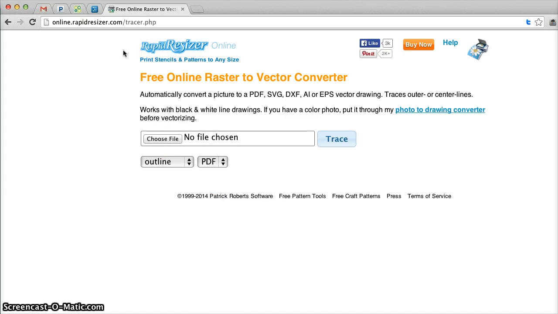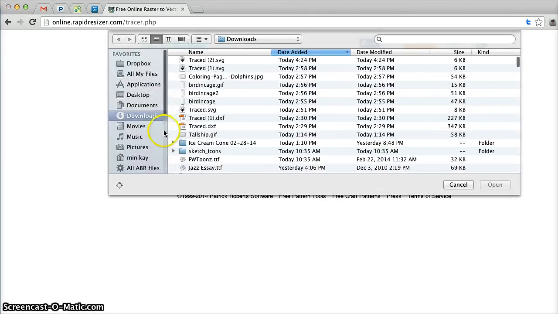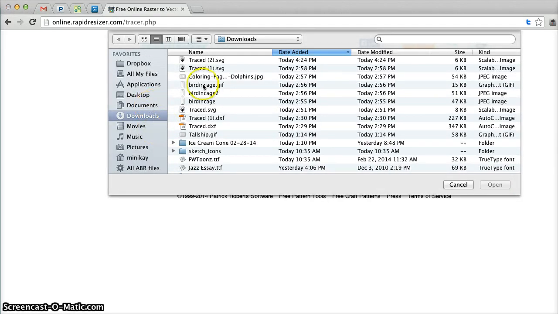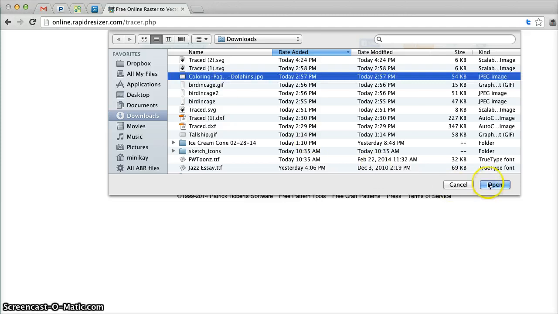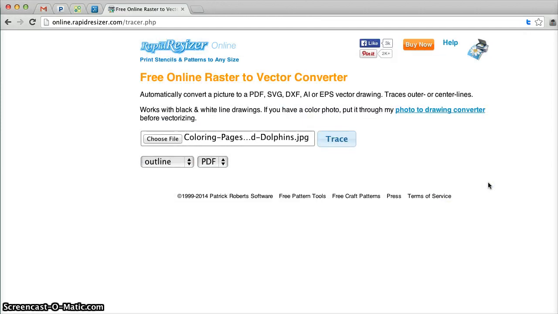Okay, I've got the address on my website, but you go to Rapid Resizer, in this particular page of the online raster to vector converter. It's free, and the first thing you do is you click choose file, and I'm going to pull up the coloring page with the dolphins that I got off of the internet, and I'm going to change this pull down box to centerline and this one to SVG.